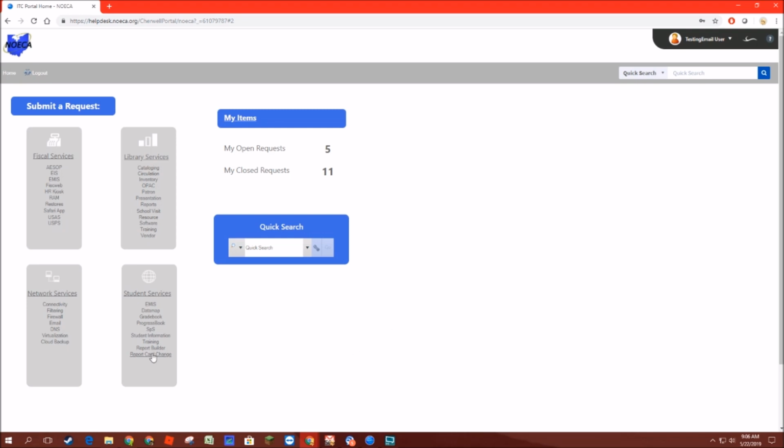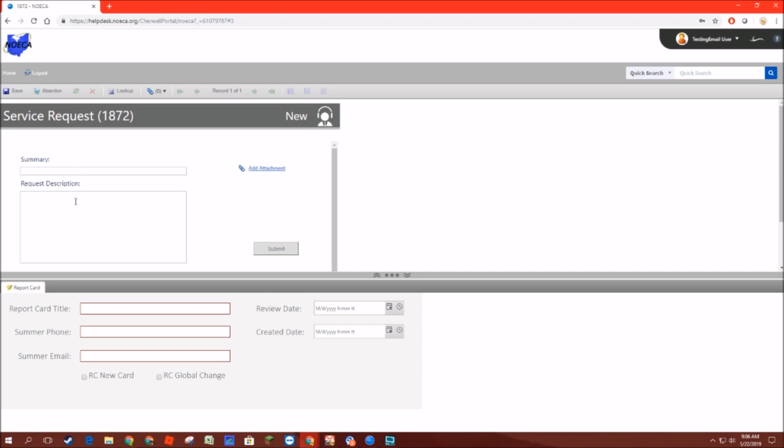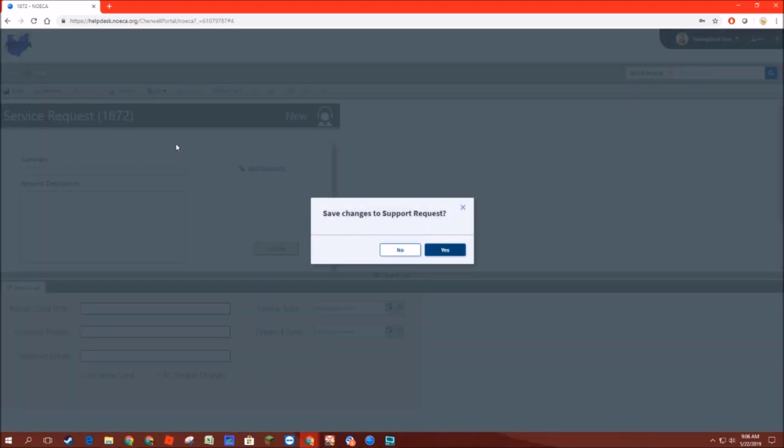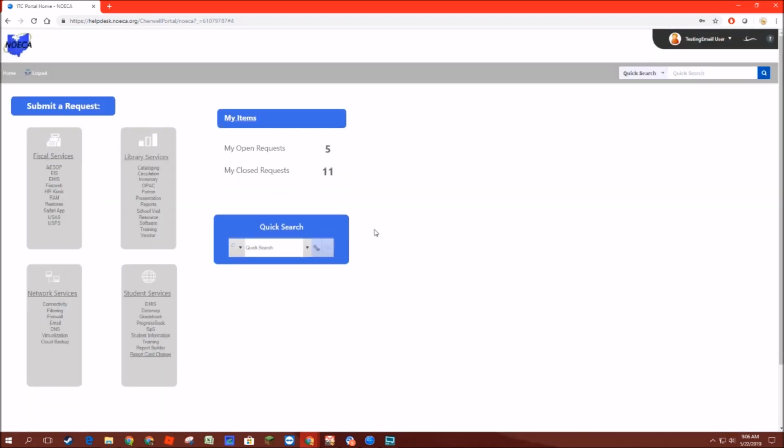Should be real simple. Click report card change, give a summary, give a description, put that title, phone number, and email, and then you can check whether it's a new card or a global change amongst all your cards. Ignore the review and created date. I'll put those in later when I review the changes with you and when I actually create a new card. So that's something for me to fill in. So don't worry about that. If you have any questions, abandon this. No, don't. Yeah, I'm not abandoning that request.